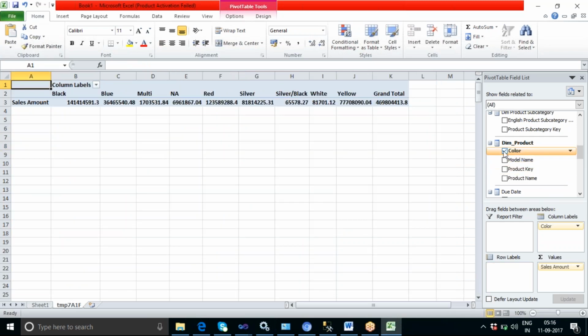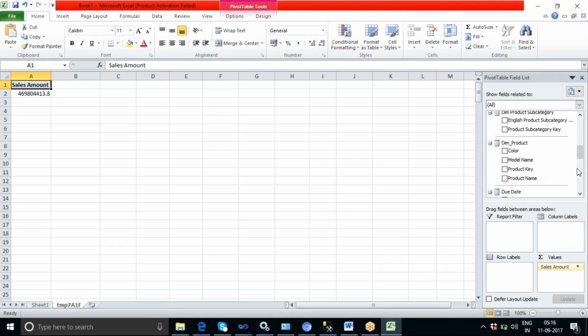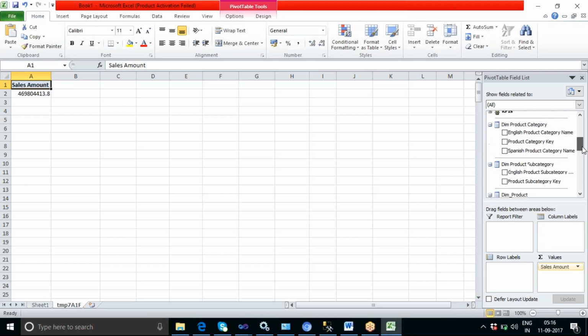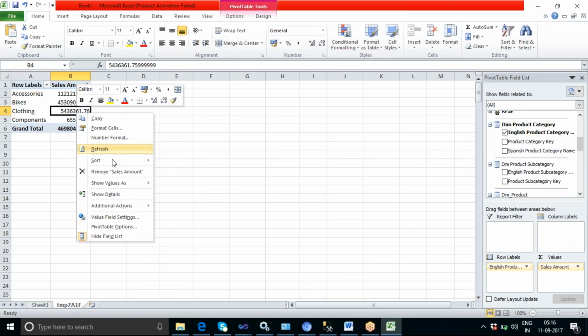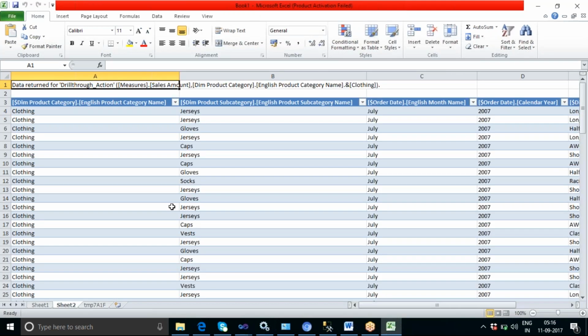Now let me remove the product and let me go for product category name. So now it has multiple categories. So let me click on particular clothing. Let me go for additional actions and open sales details. Now you can see that a total of 100 rows will be displayed, and you can see the category name, subcategory name, and the 2007 July month.